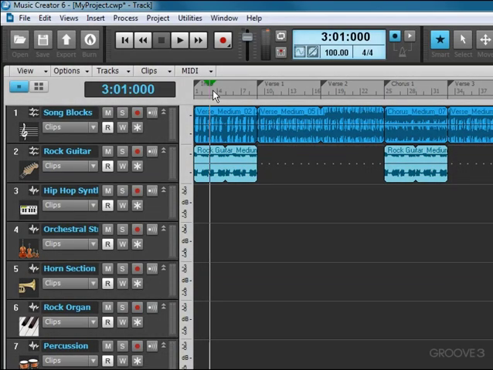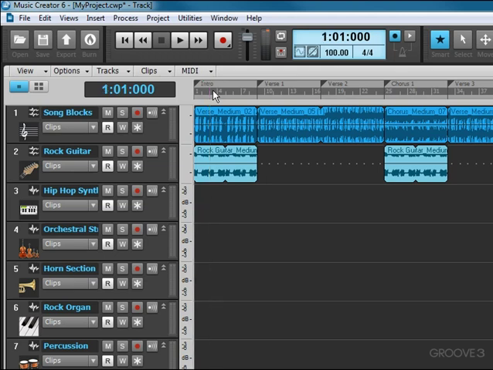Now, one more tip. You can easily adjust the tempo of your project, and all the loops will automatically match. We've been listening at 100 beats per minute, which sounds like this. But we could easily just click right here, type in 120 to speed it up a little bit. Or we could type in 90 to slow it down. A really fun and powerful feature of Music Creator 6.